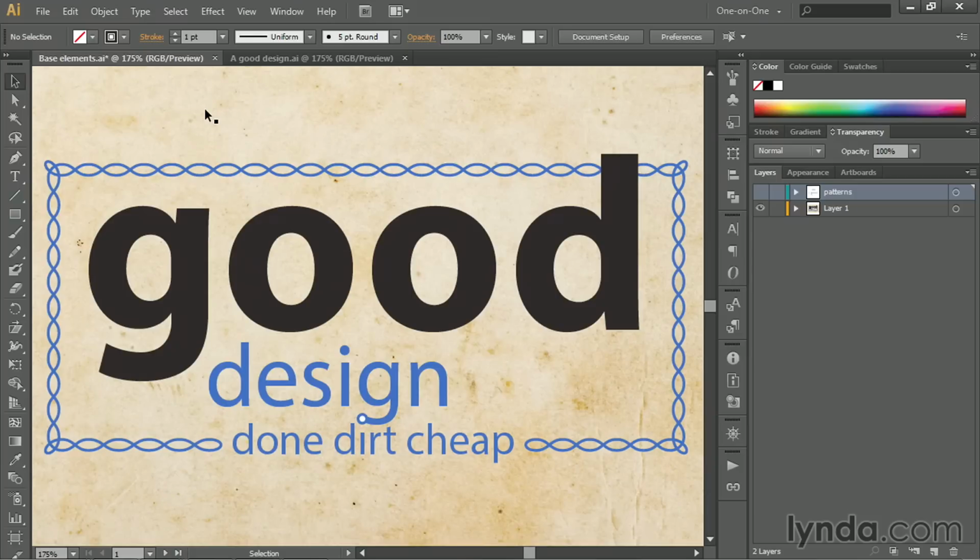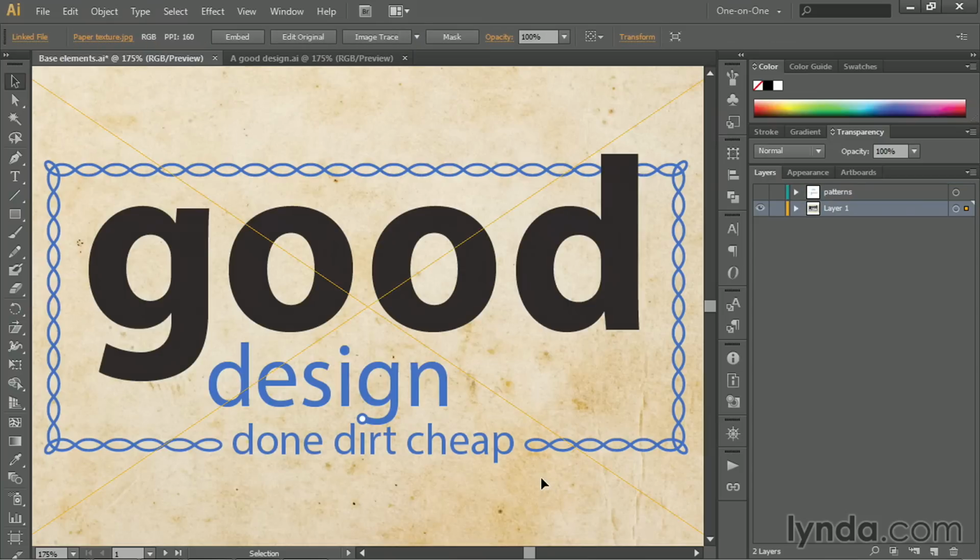Now notice behind the artwork, we have a photographic image that I placed inside the document. The problem is, it's pretty hard to edit artwork when it's set against a full image like this, because anytime you click inside the artwork, you end up selecting the image instead of one of the other objects. So what I'd like to do is place that image on its own independent layer and lock it down. I want to create this layer behind layer one, and there are a couple of different ways to do that.